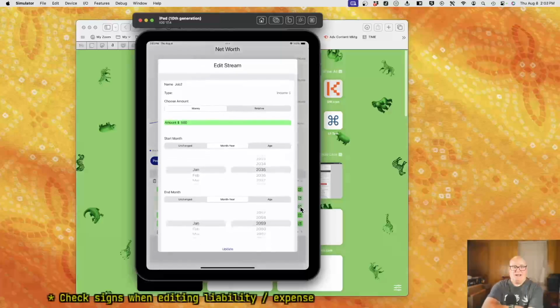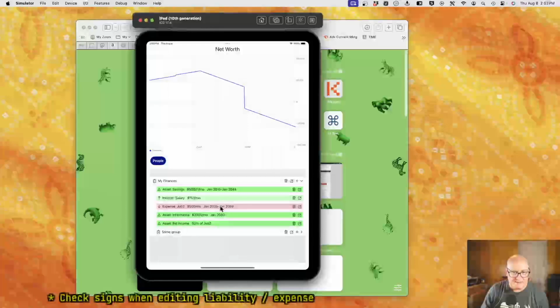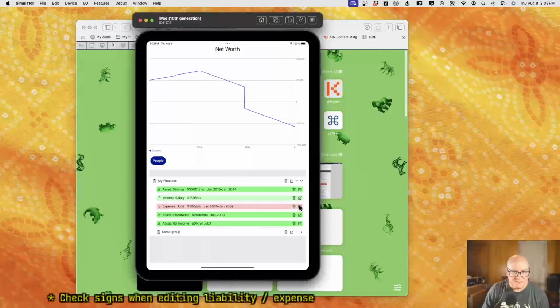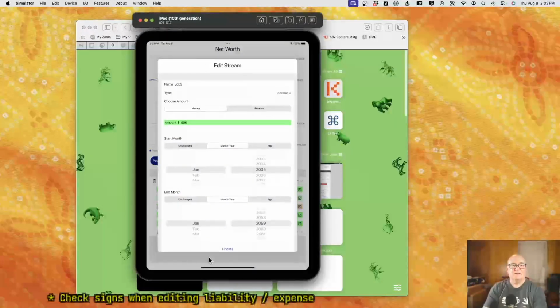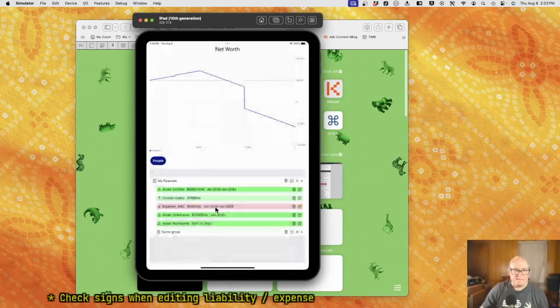Okay, why? Income to expense, and I did update, right? Let's read it again. Oh, something's weird. Okay. Here it thinks it's okay. So something about our initialization, maybe?